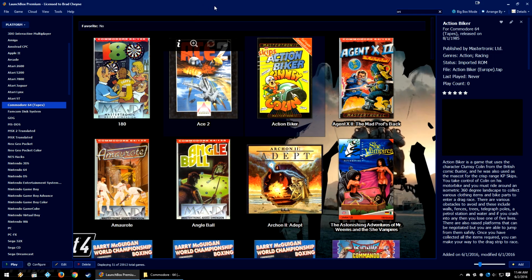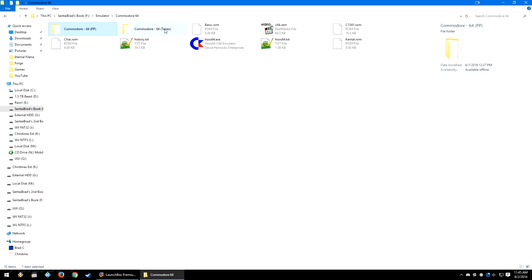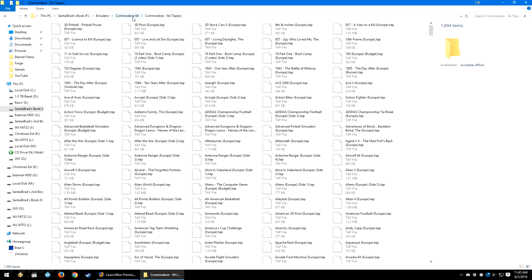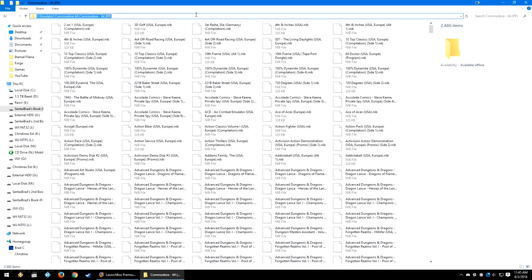There are two different types of versions of games that I commonly found for the Commodore 64. We're talking about tapes and floppy disks, or diskettes, or removable media that's not tapes. And I do have them separated. But I will show you how to add the NIB file extension diskette files to LaunchBox.